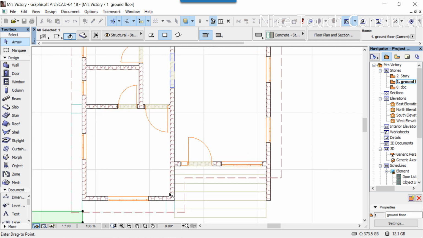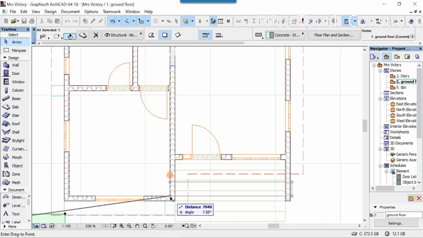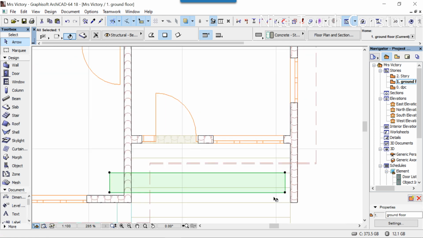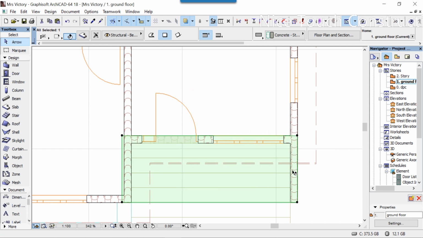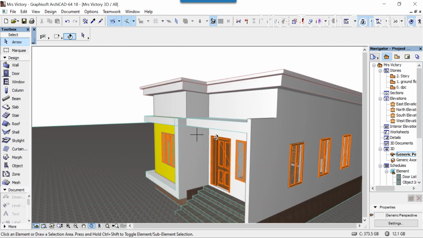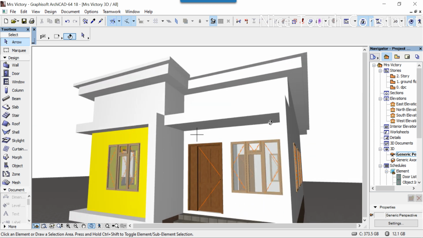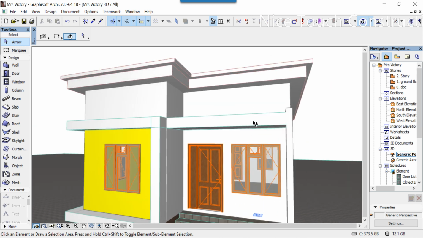Come this way. Okay, I want to move it here. This I want to put exactly here. Then I'm going to increase it to this spot. So what did I do? Let's go to 3D and edit. Okay, we just edited.